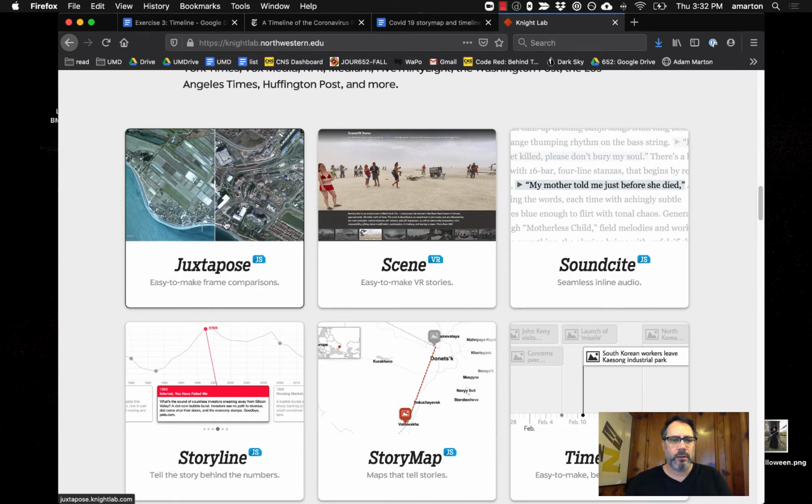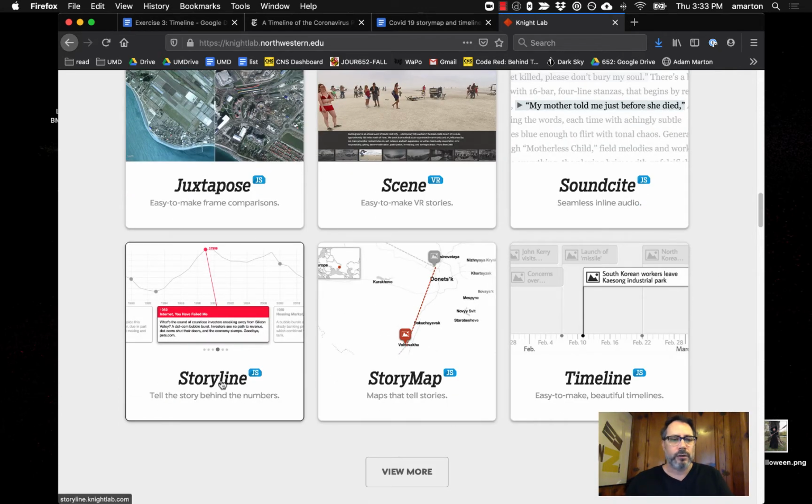Juxtapose is a nice one that lets you compare side-by-side photos with a nice slider, sort of slide back and forth over the two. Great for before and after images, for instance, of a hurricane or a tsunami or a fire. Easy to Scene makes it easy to make VR stories. SoundSight allows you to embed seamless inline audio in stories, like you see here. Storyline allows you to tell stories behind numbers, like in line charts.